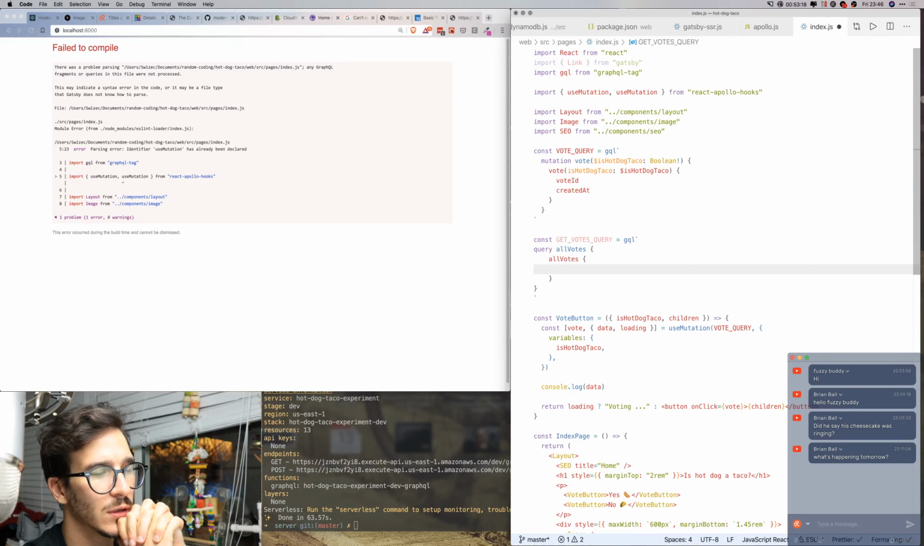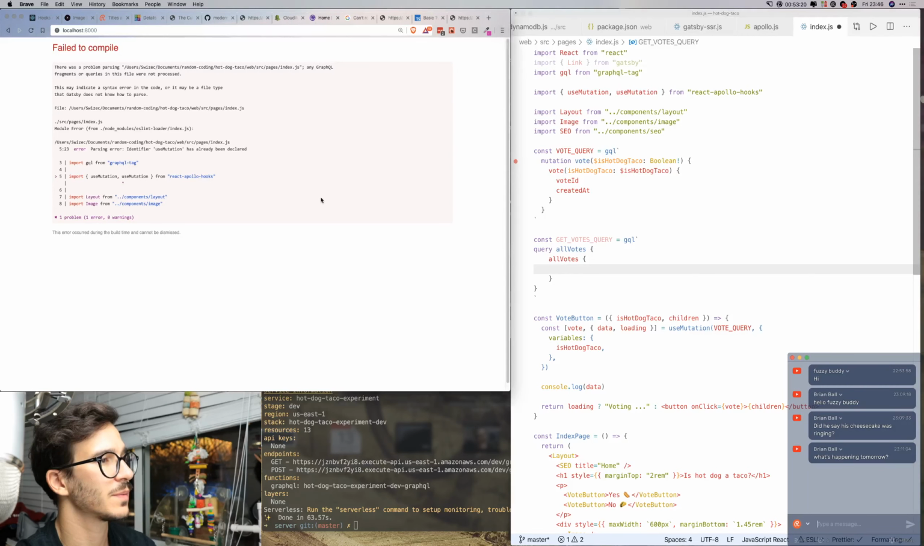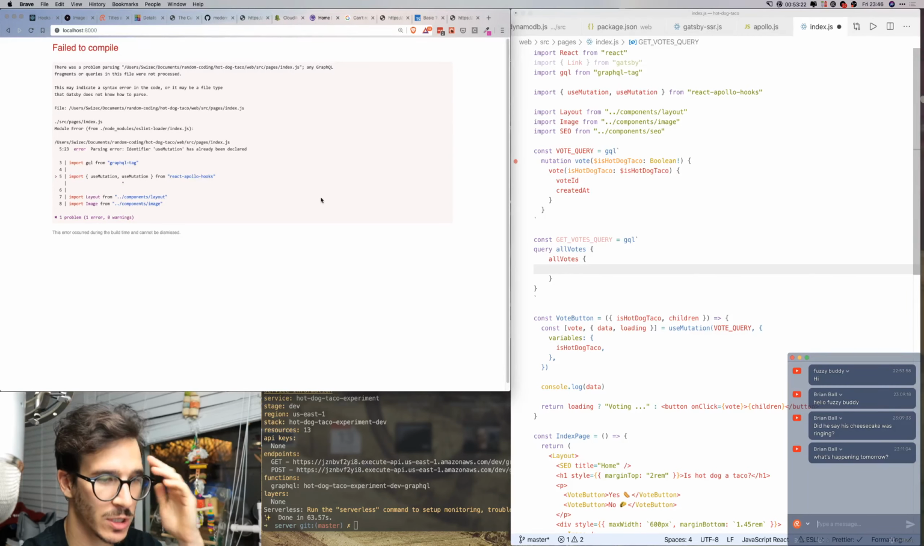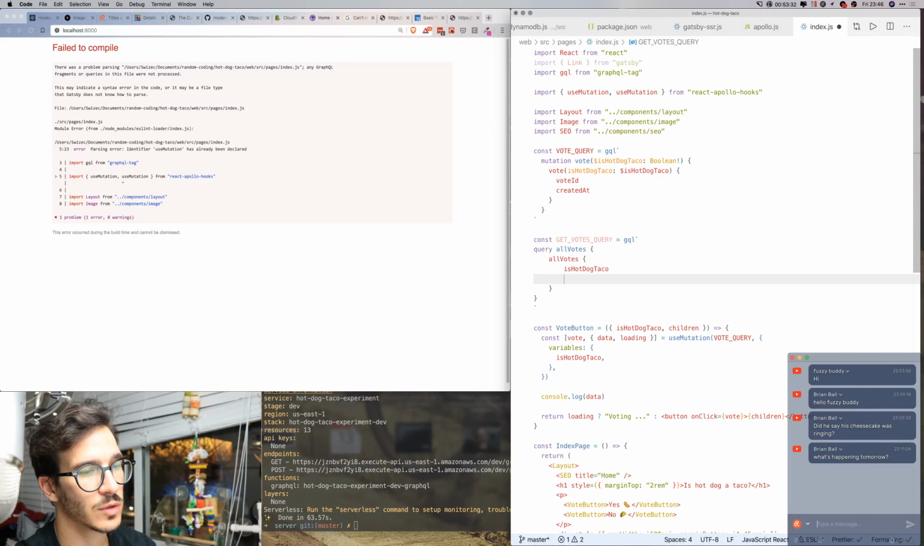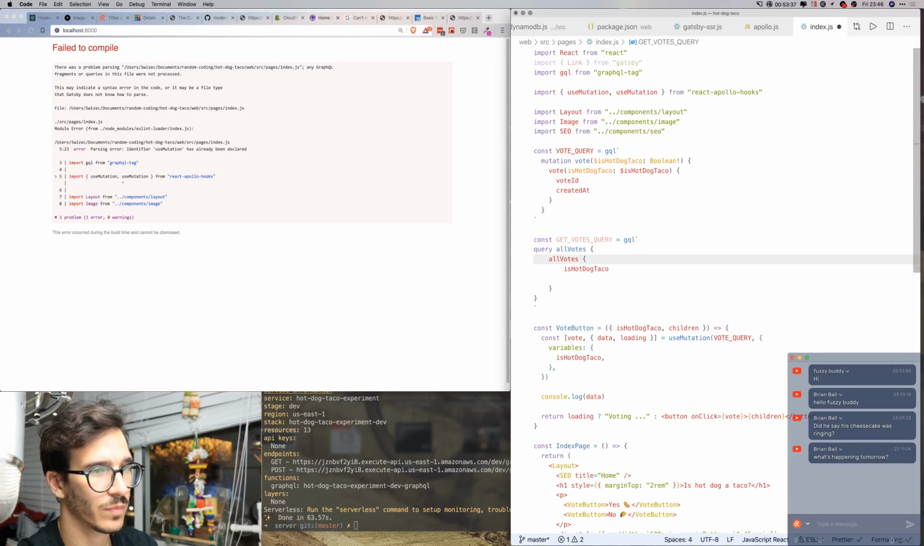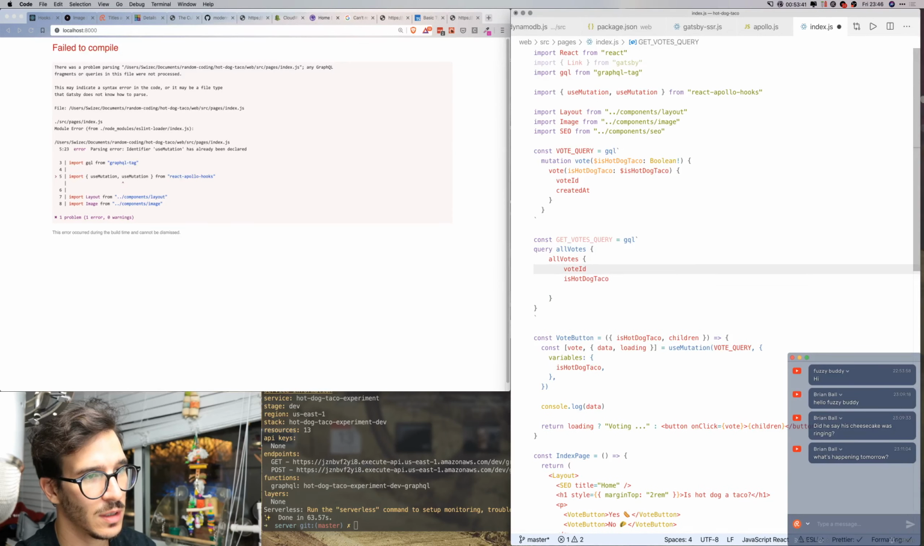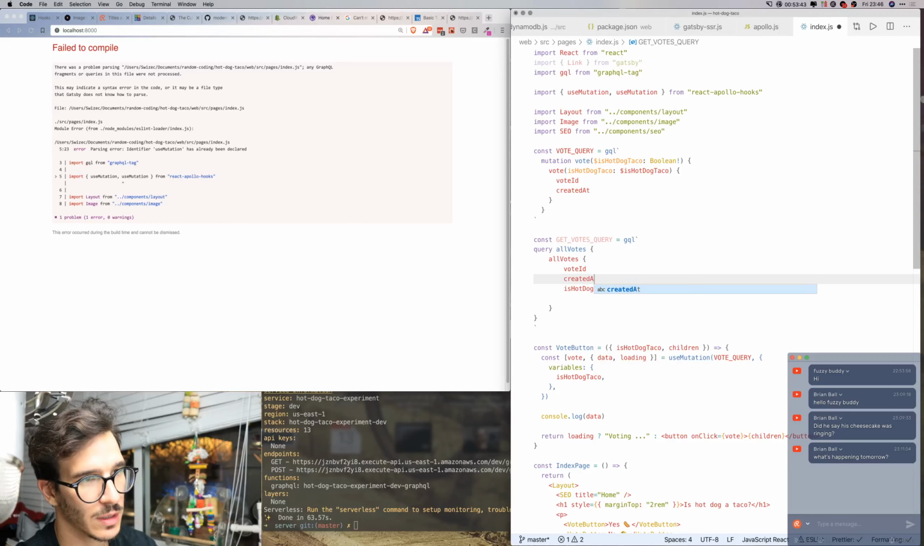It needs to return, why am I having such a hard time remembering the syntax for this? We need to get all votes. We need just is hot dog taco, and let's just get everything. So we want is hot dog taco, the vote ID, and the created at time.